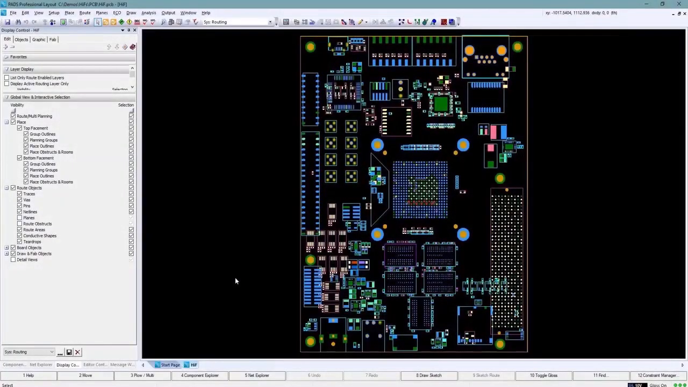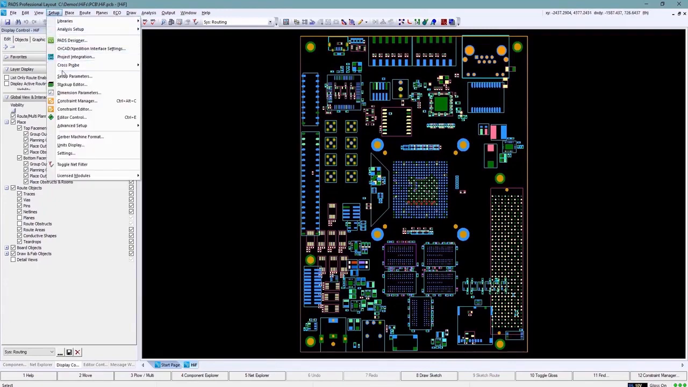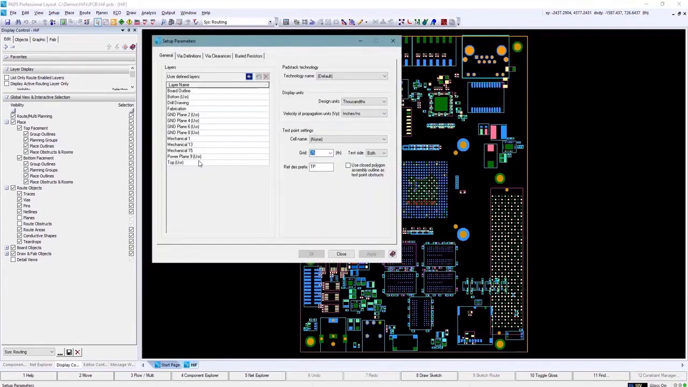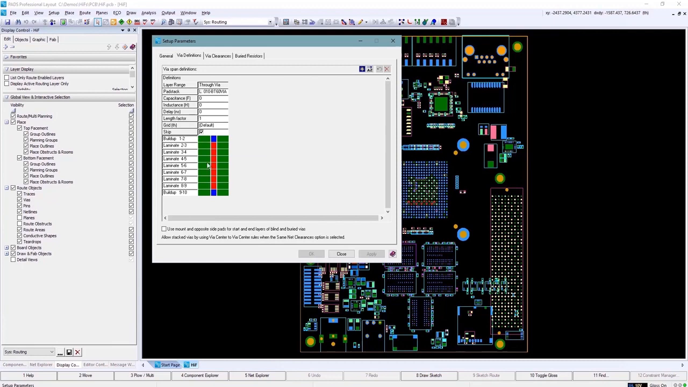This quick tip video will highlight how to use blind and buried vias in Paths Professional. To start the process, we go to the Setup menu and choose Setup Parameters. We then click on the Via Definition tab, and we will always have a through via there. You can re-specify the pad stack that's being used.